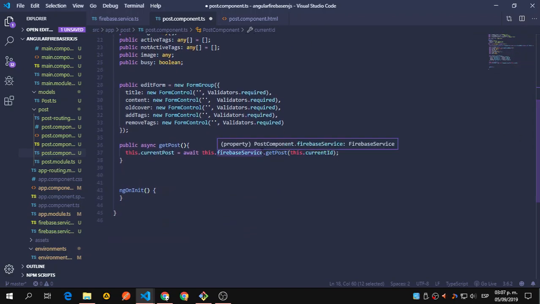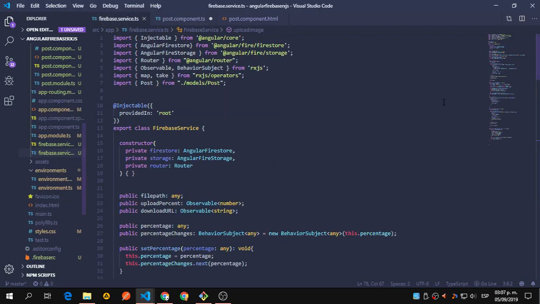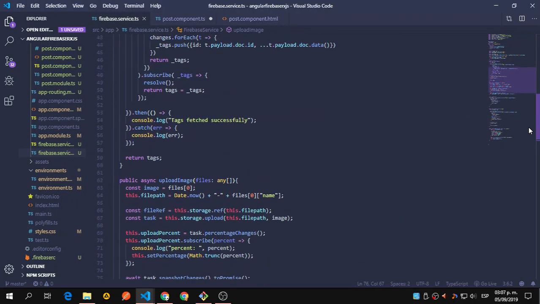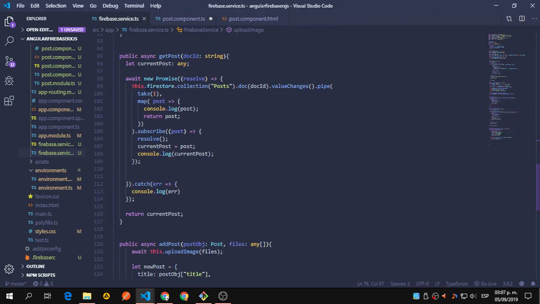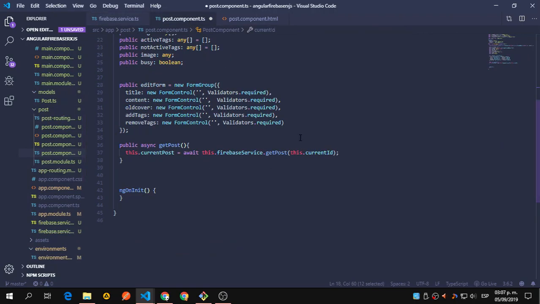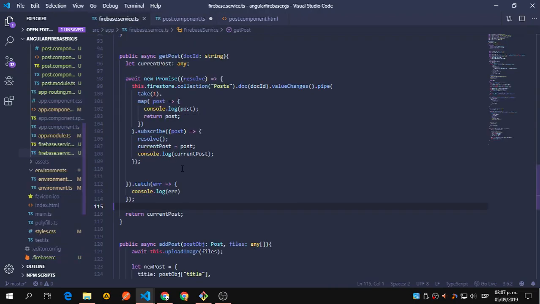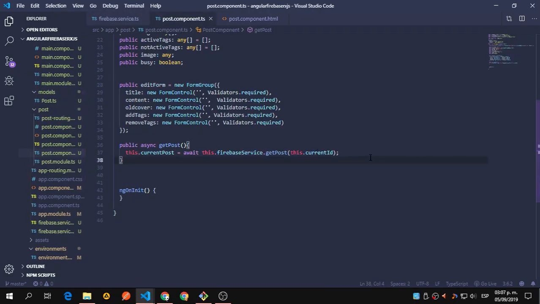And since this is returning, let me see, that's the getPost. This is returning this.currentPost, because we are subscribing to this inside the promise and waiting for all this to be done, and we're going to return the current post. That's why we are not going to use the stream, but the actual promise that it returns, the actual value.